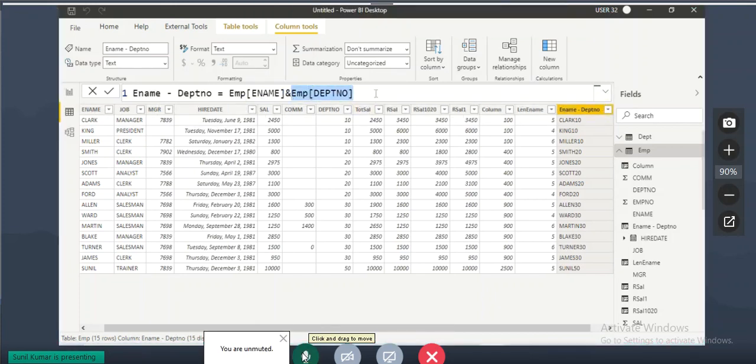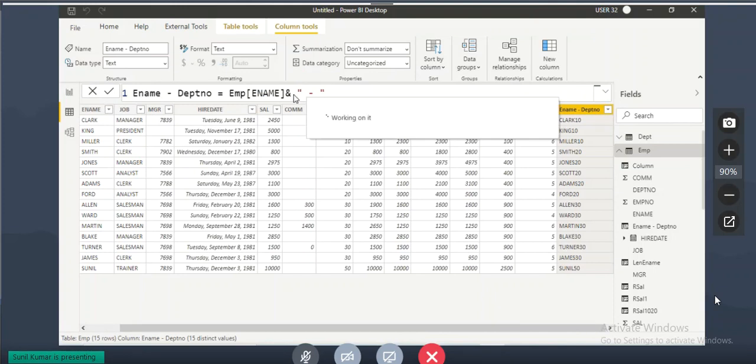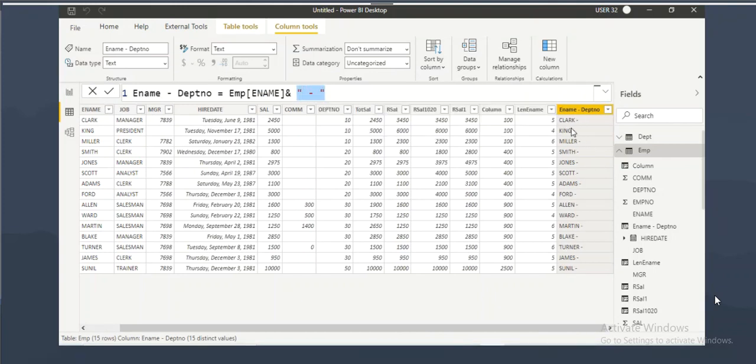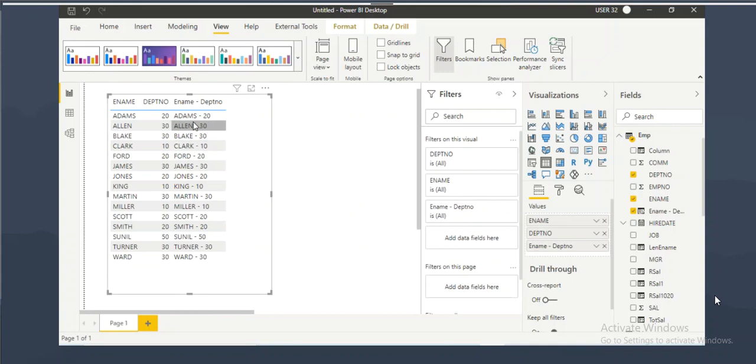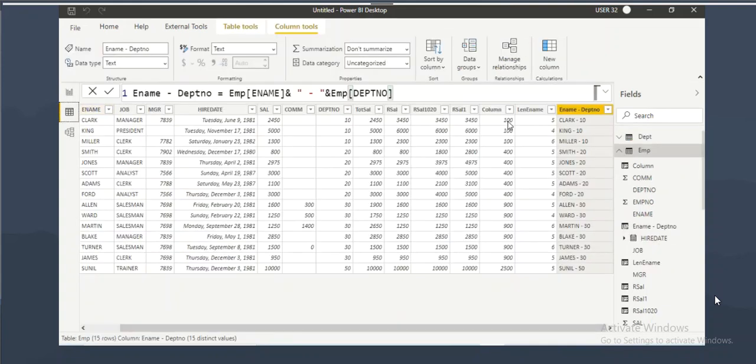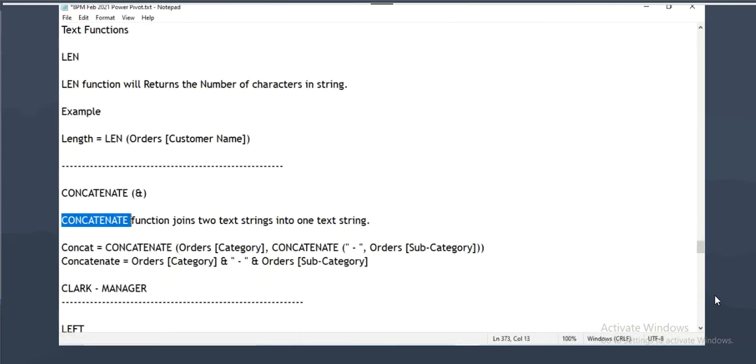So with ampersand, under concatenation, you want to use hyphen here first. To the employee name we are concatenating a hard-coded text called hyphen. To this result, I need to concatenate department number. Go and use another ampersand, and use the department number column. Now it has both of them, ename and department number. You can just drag that column so that you can see both of them in a single column. Whenever you need to concatenate multiple columns into one column, you can use ampersand, or you can even go and use the concatenate function.